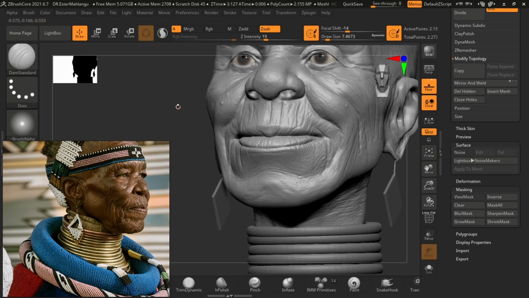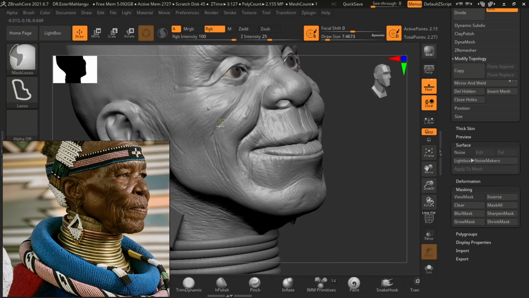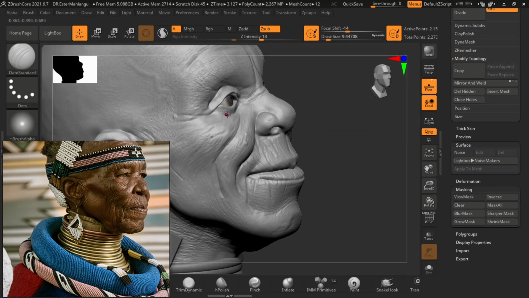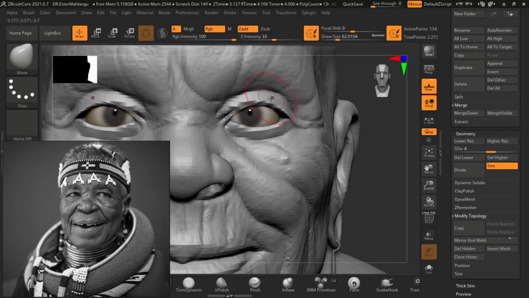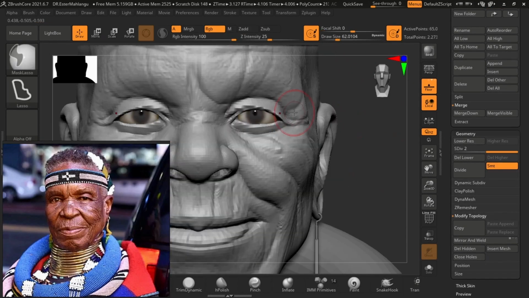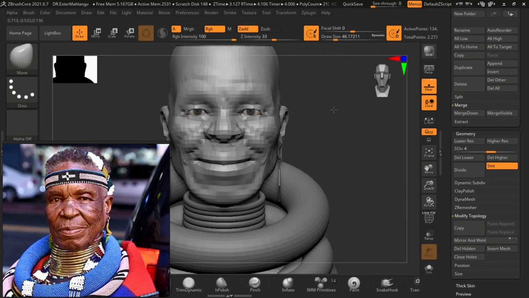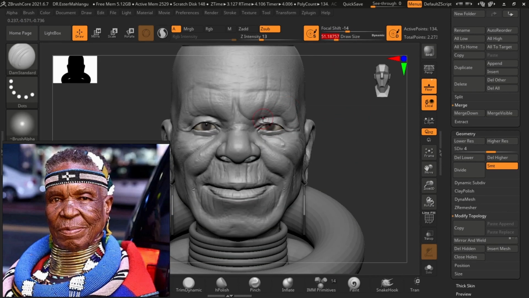What I did instead, I made an alpha that I used in the standard brush and the clay builder brush, and I just drew in the beads using the alpha and drag rect enabled.